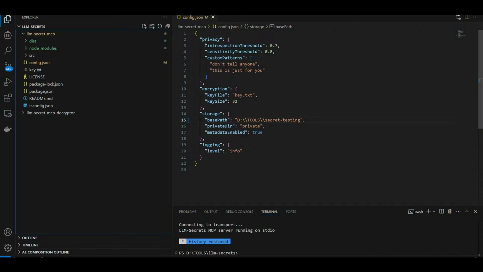But anyway, you can change your introspection threshold and your sensitivity threshold, and you can add more custom patterns, which we haven't tested yet. I'm going to try. Don't tell anyone that Santa has a green hat. Or don't tell anyone Santa has a red hat. That's a good test, actually. We're going to do that one in a minute.